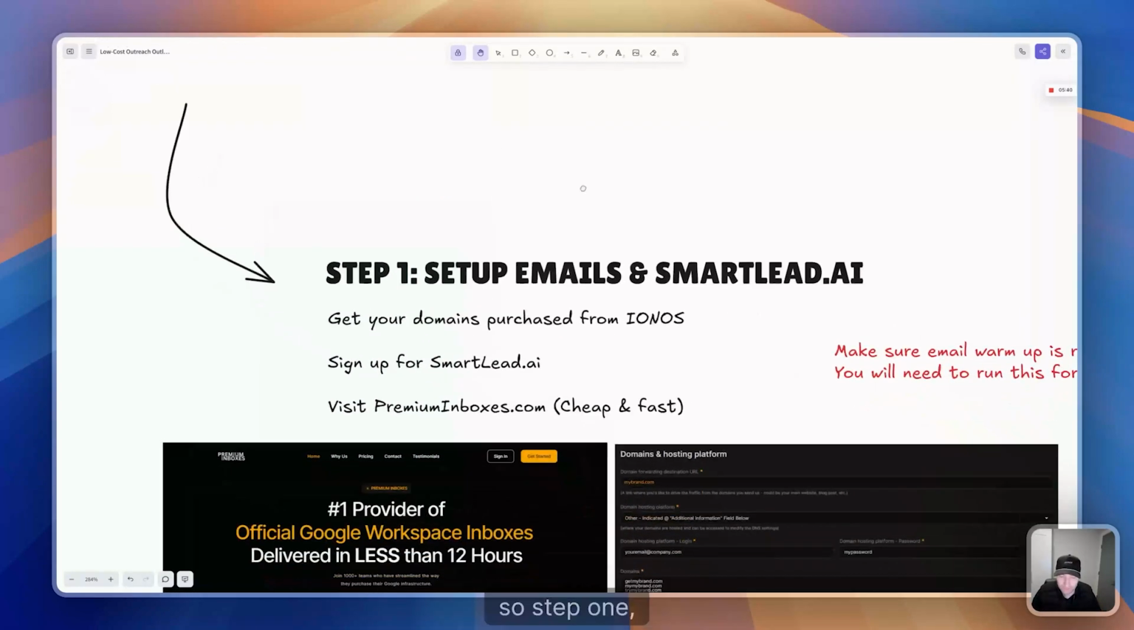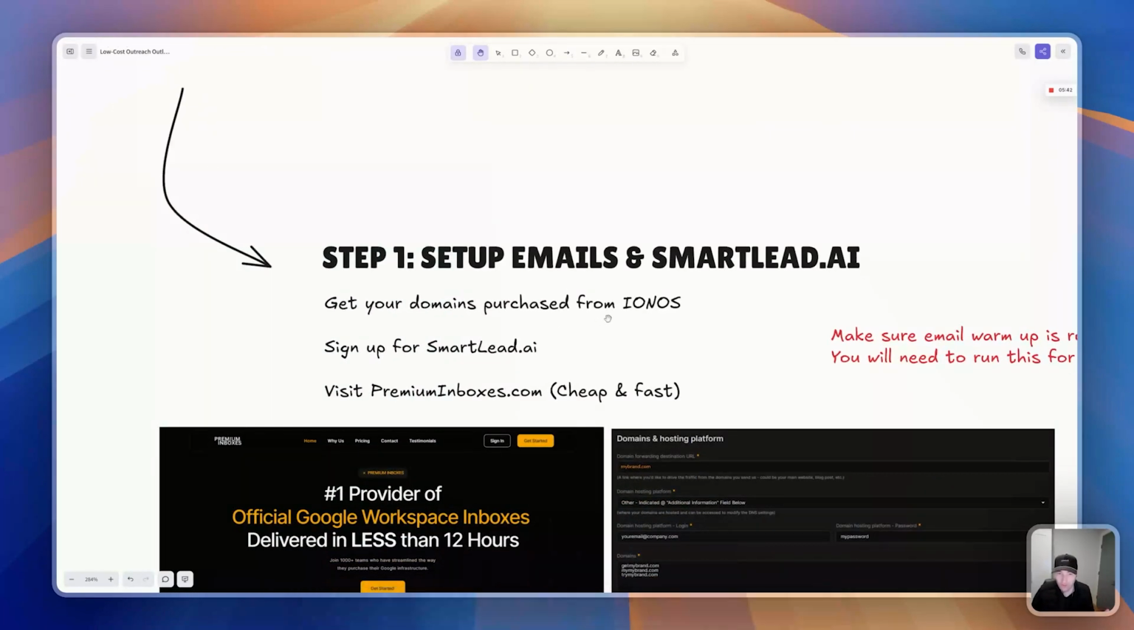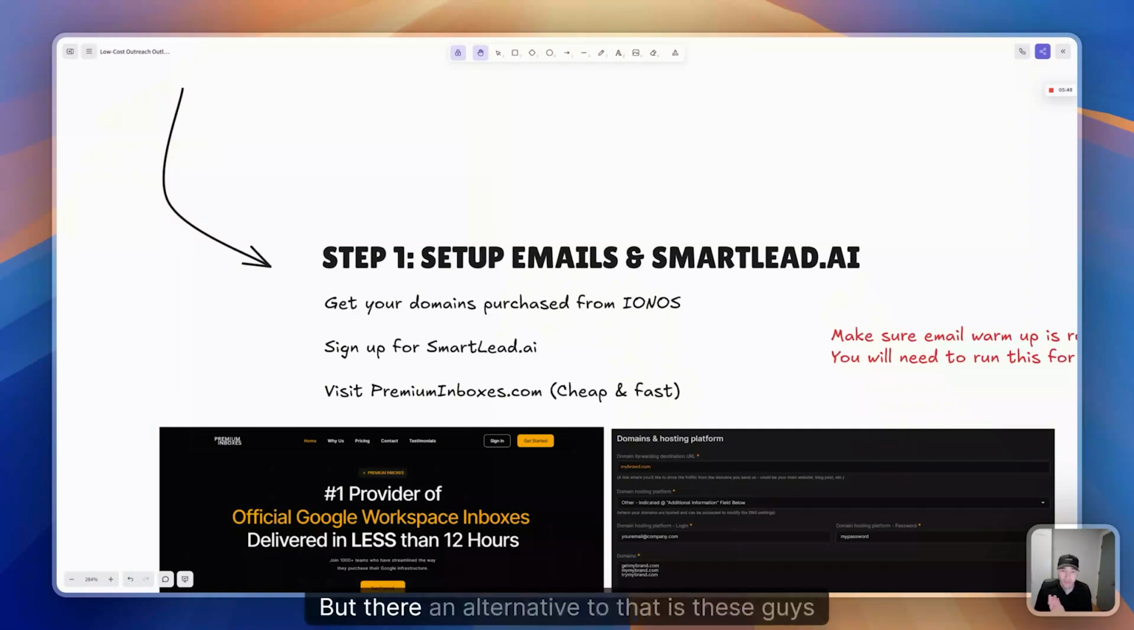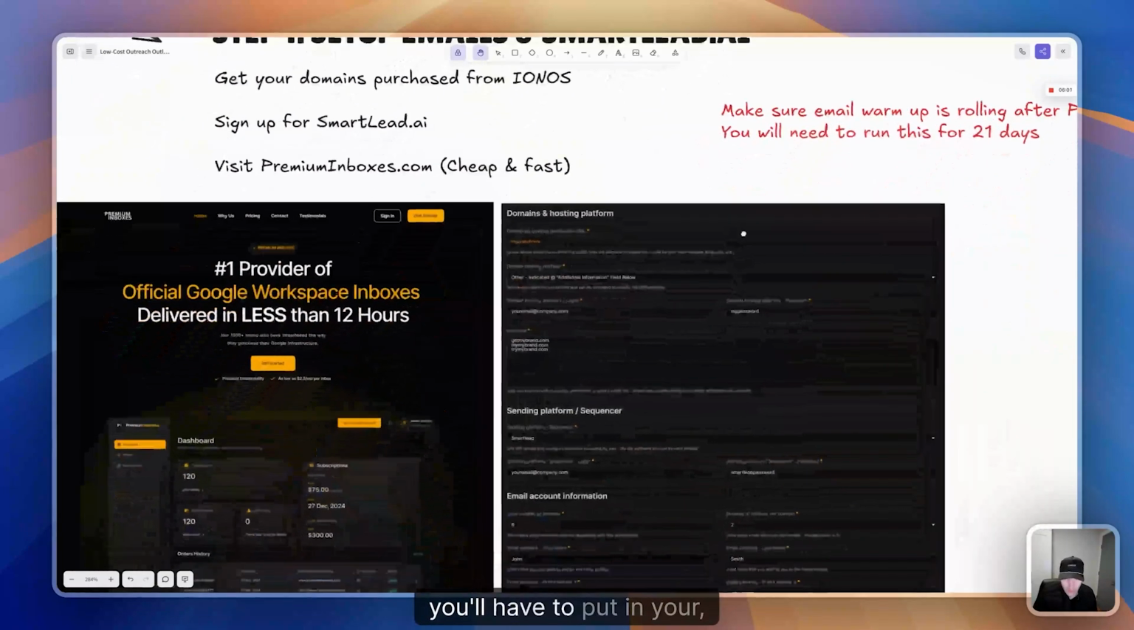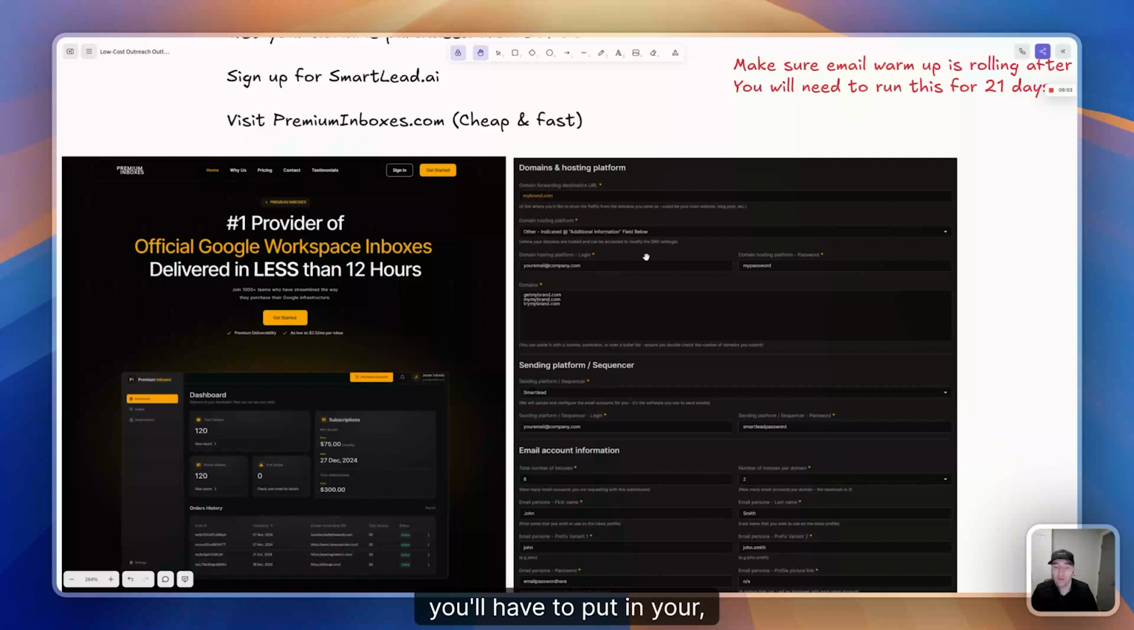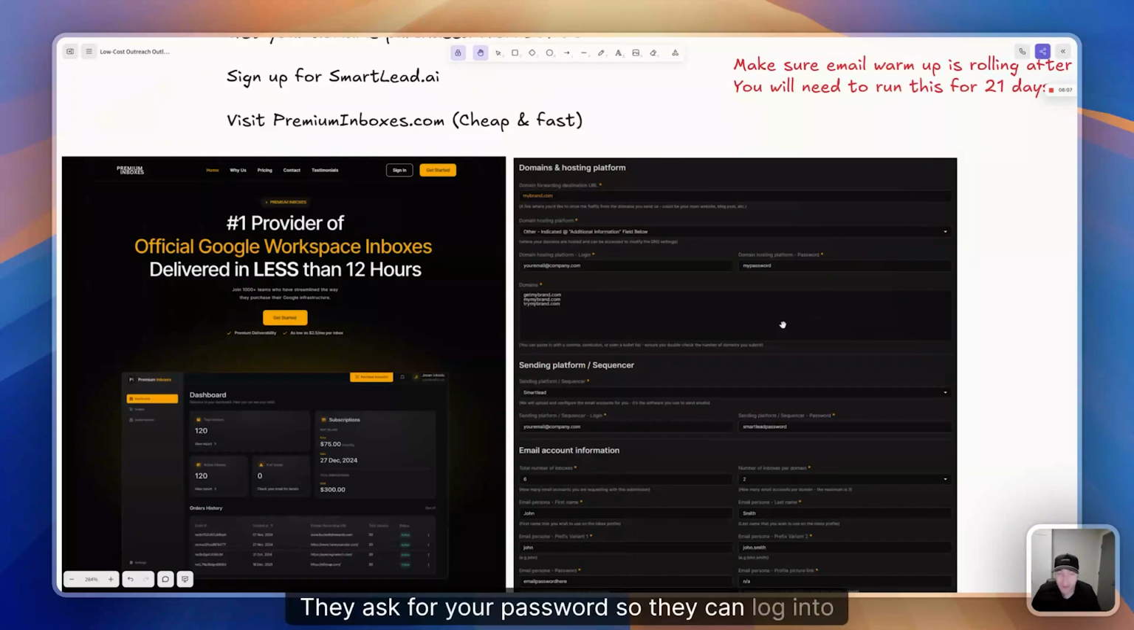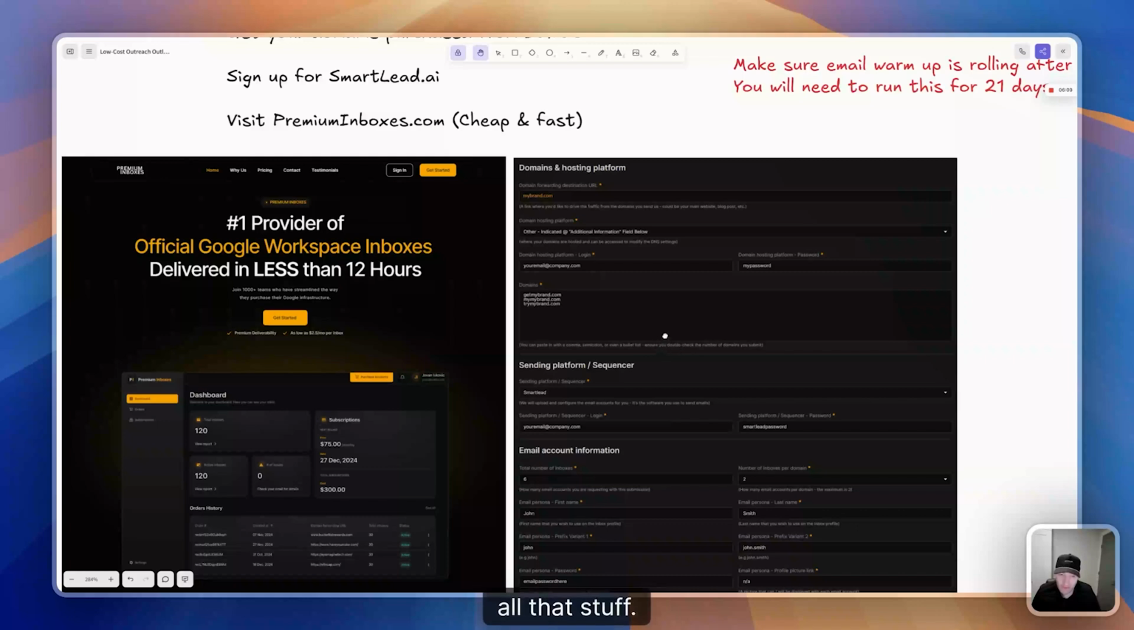So step one, you're going to want to set up your cold email infrastructure. And there is Inbox Automation, but an alternative to that is these guys, Premium Inboxes. What I like about them, they're super fast to get up and running. So you can just literally go on their website, make an order. You'll have to put in some sensitive information. They ask for your password so they can log into your accounts, all that stuff.